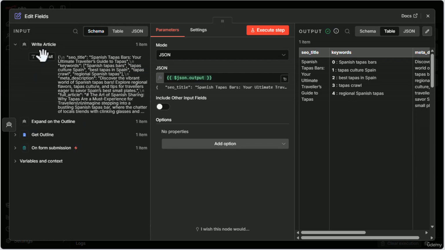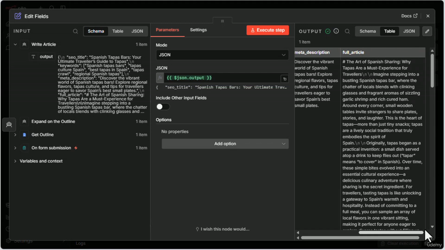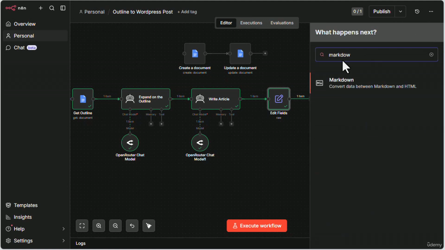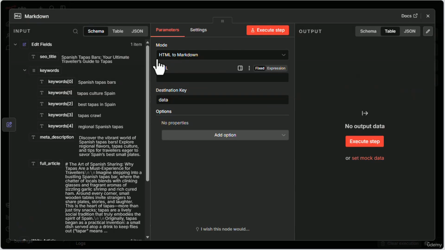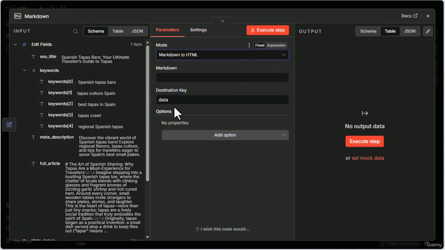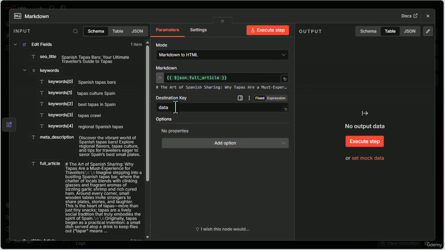But we need to convert that into, if I come across here, convert this Markdown into HTML. So let's do that. There is a Markdown node which allows us to convert one way or the other. You can see you can take HTML and convert to Markdown, or you can take Markdown and convert to HTML, which is what we want. The Markdown is coming from the full article, and the destination key, you can just leave that as data, and that's where we're going to find the HTML when we go to the next step.